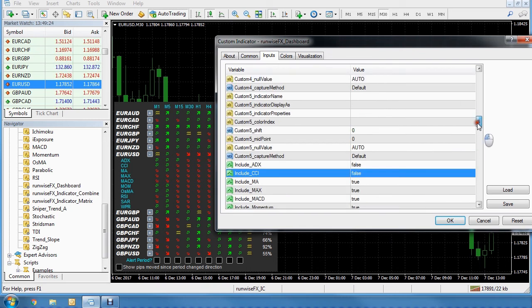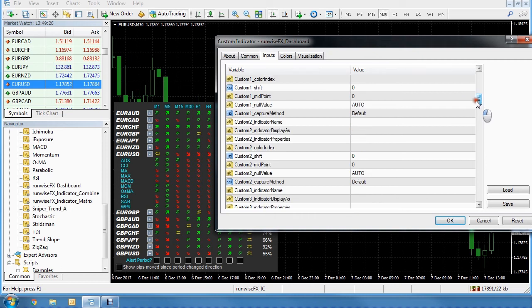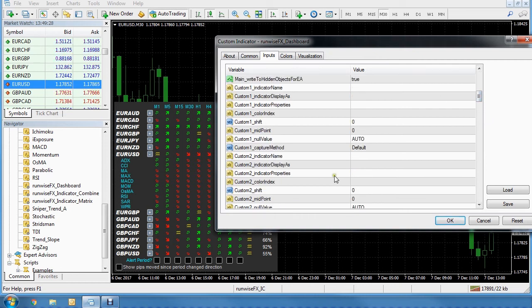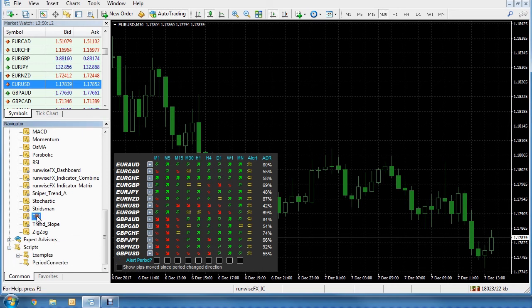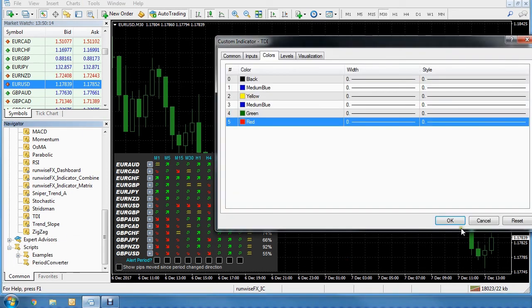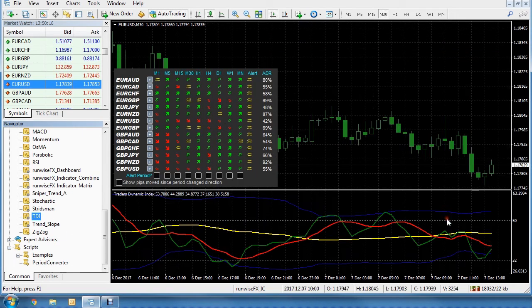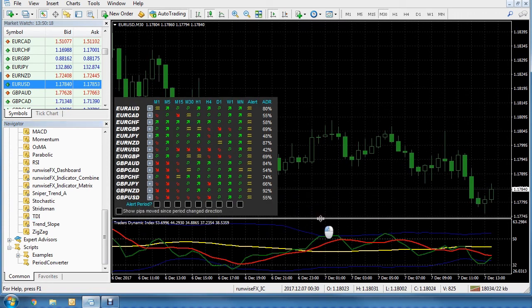And we're now going to be showing you how to actually configure custom indicators that you may have installed on your platform. Okay, so the first indicator we may want to configure is a very popular custom indicator called TDI, Trader Dynamic Index. I'm just going to put it on the chart just so you can see what it looks like, but you don't need to have it on the chart in order to include it into the dashboard. So let's just show you how to configure that.